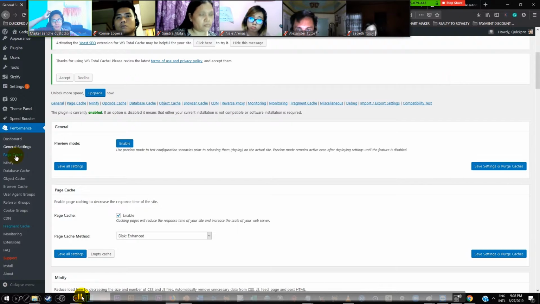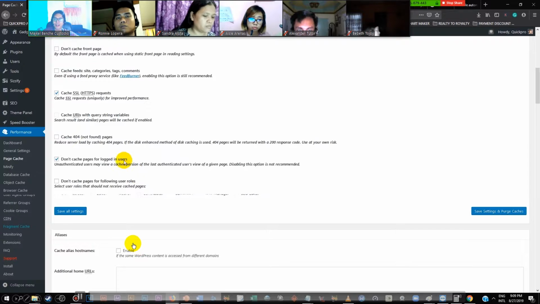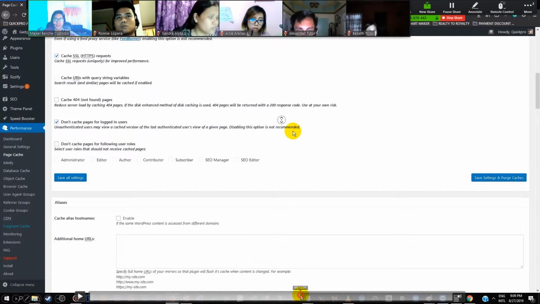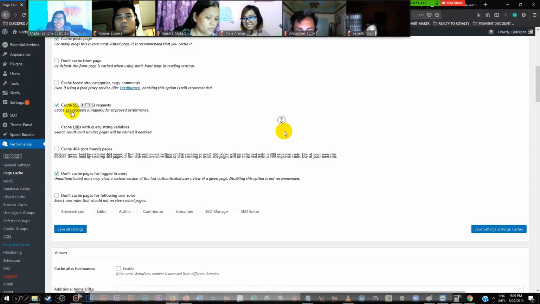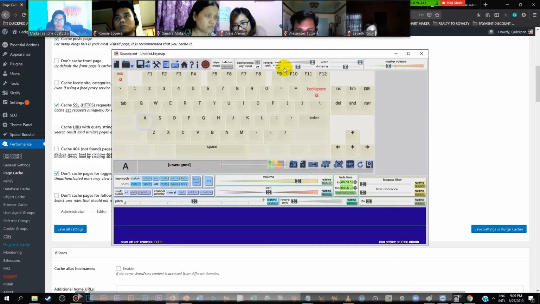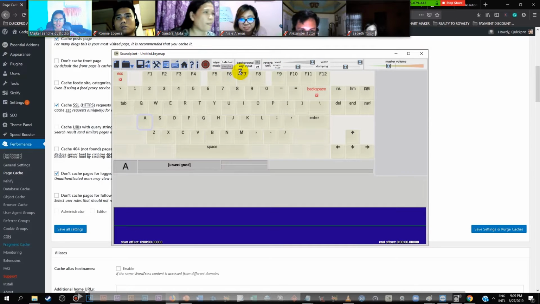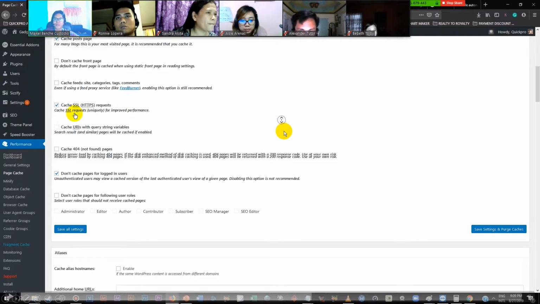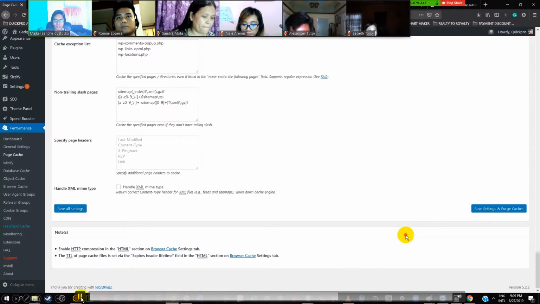Next, go to performance and choose page cache. I know page cache na naman tayo. Here, just make sure cache SSL is checked if you have HTTPS. Okay, let me just enable this, no? Para may music tayo, guys. Make sure that cache SSL is checked if you have HTTPS. If not, do not check that. But of course, you need to have security. And then save settings and purge cache.